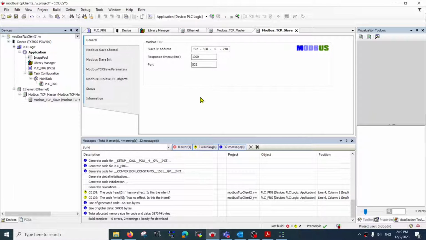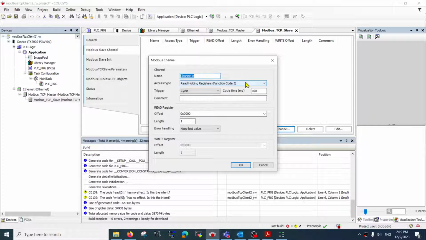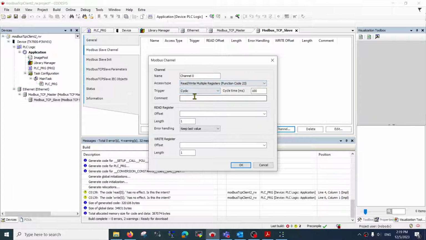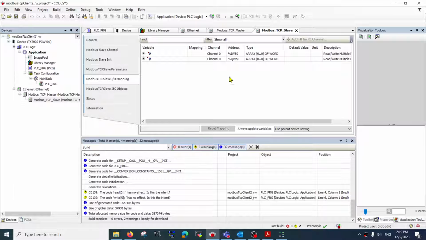Once this is done, I want to remind you that our goal is to read and write to the same register. So let me add a channel, and for reading and writing, if I bring it down, hey look, there is a read write multiple register over here, and I'm going to use this. I'm going to go to the same register with length 1, and I have successfully declared it. Go to mapping, and you can see the registers over here. I'm going to name it read, and I'm going to name it write.